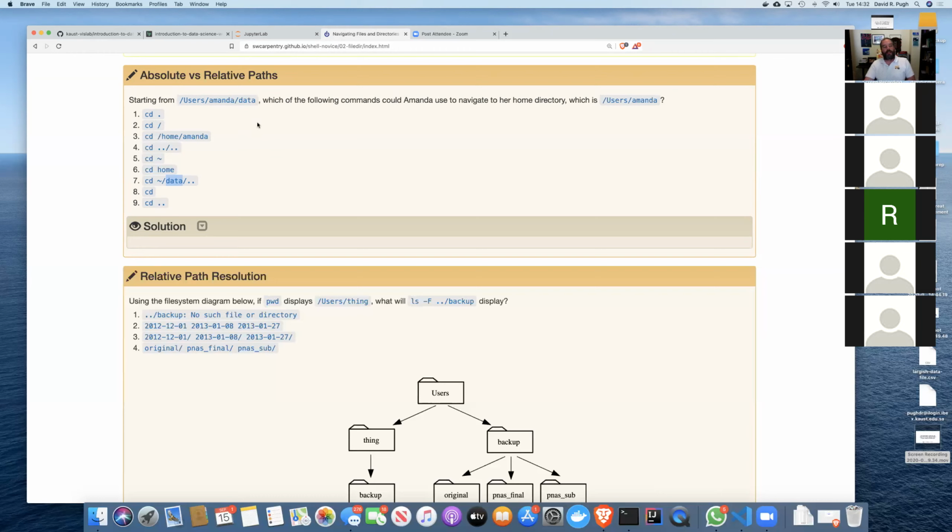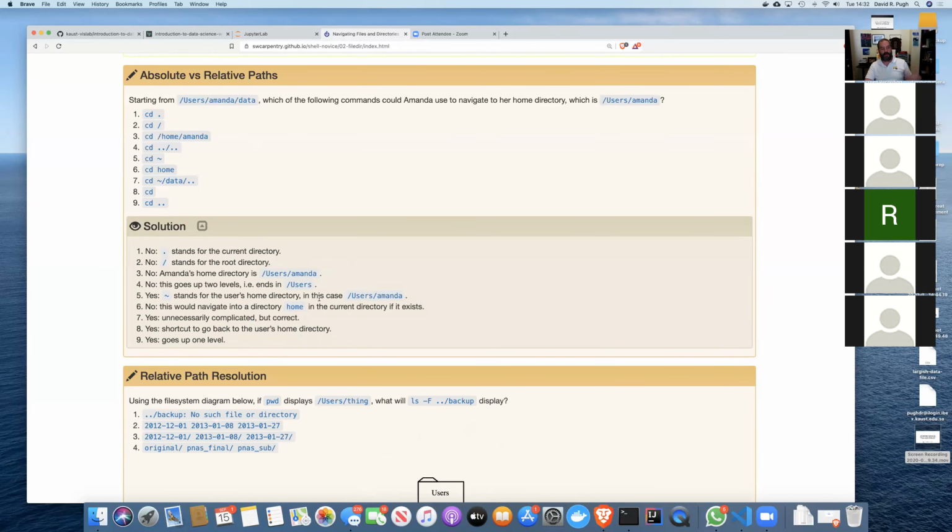Cool. So if you understood the explanations that I just gave for each of those 9 options, and you can look at the explanations here, then you have a good understanding of the difference between absolute paths and relative paths. Again, an absolute path is a path that starts with a slash and goes from the root of a file system down to some file or directory. Whereas a relative path is a path to a file or directory relative to the current location, the current working directory.